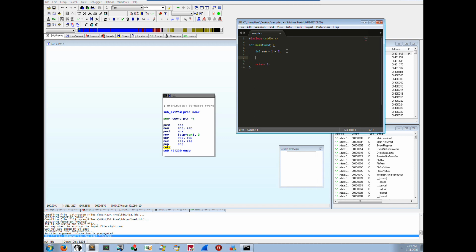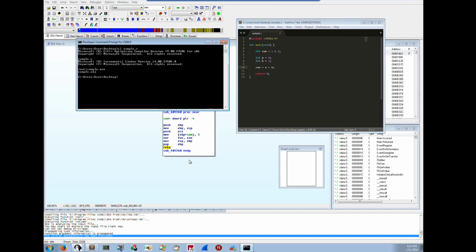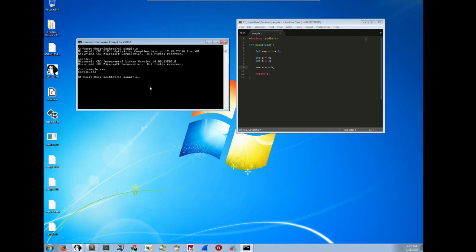Okay, we could do another additional example. We could say int a equals 0, int b equals 3, and maybe now I do sum equals a plus b. I'll save that, go back to the command prompt, minimize this, compile that again, and I will open it again.